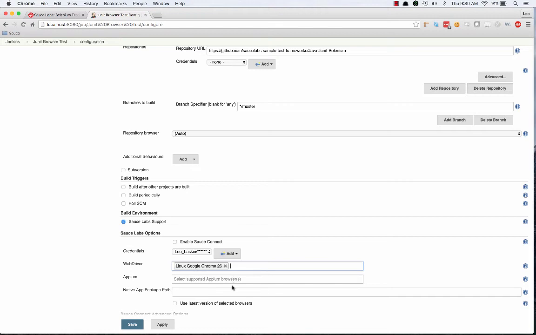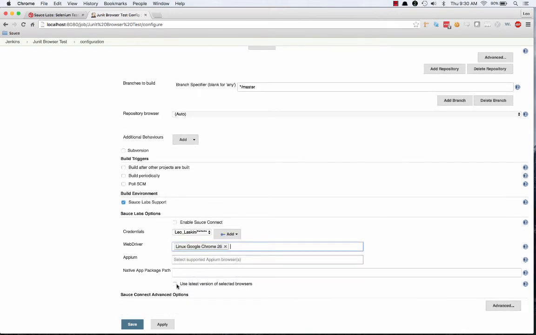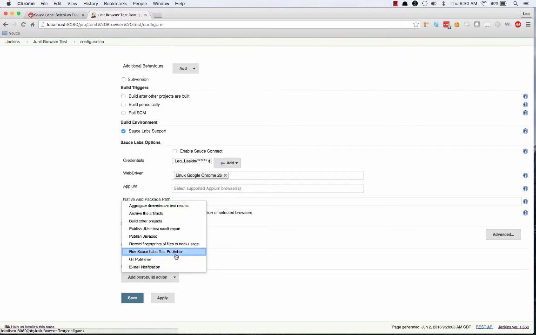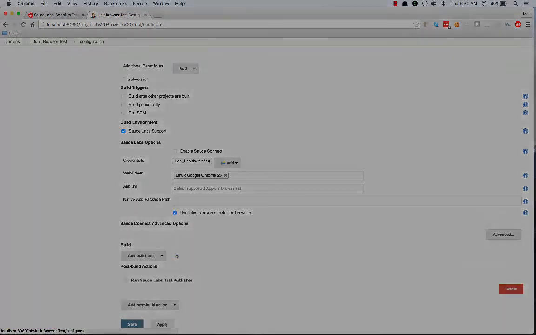Also, if you have a native app path that you'd like to include, you could pass this to the native app package path field. This value will also be available as an environment variable for you to access during the job. And if you're only looking to test the latest version of the browser, check the Use Latest Version of Selected Browser checkbox. This will override all prior browser settings for version and use the latest browser release version. Now that you've set up the Sauce On Demand plugin, make sure your project is printing out a Sauce test ID for each test you run, and then enable the Sauce Labs test publisher as a post-build step.